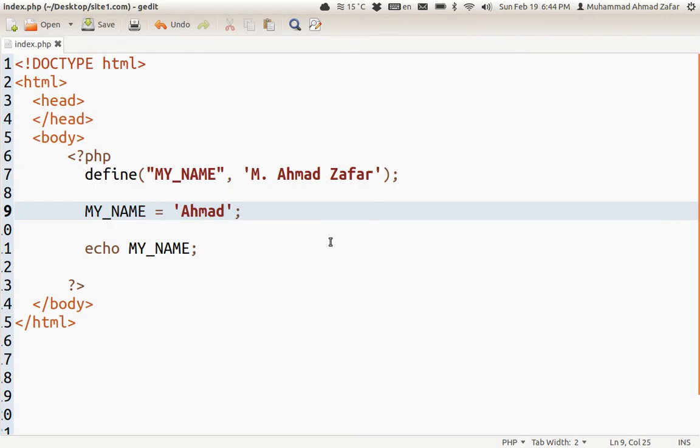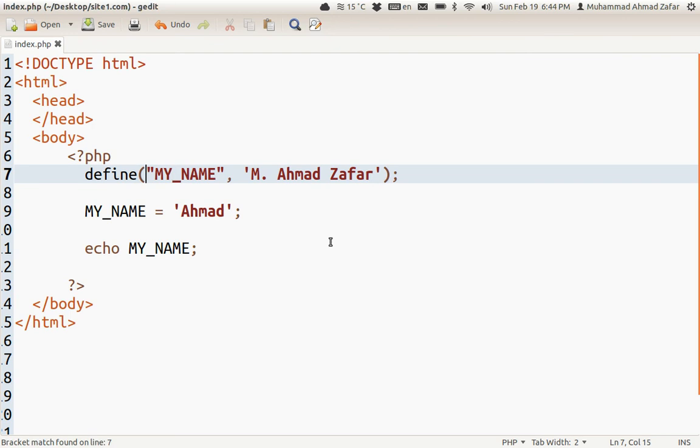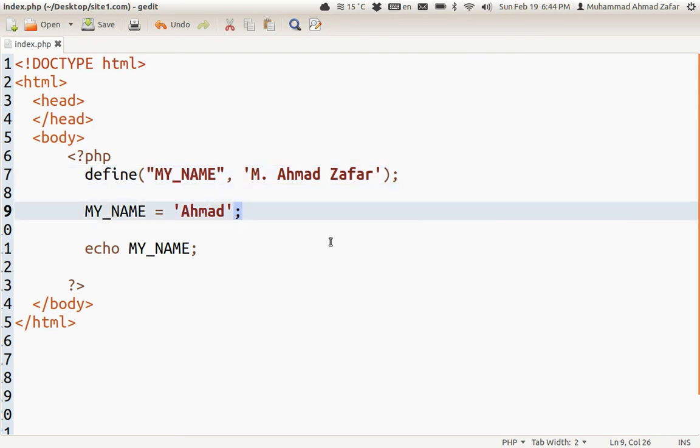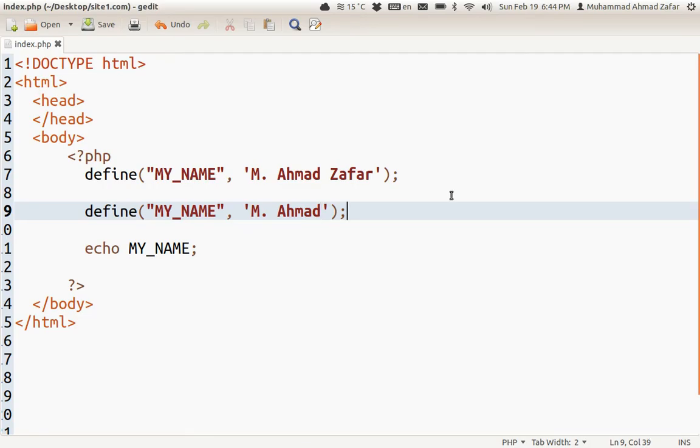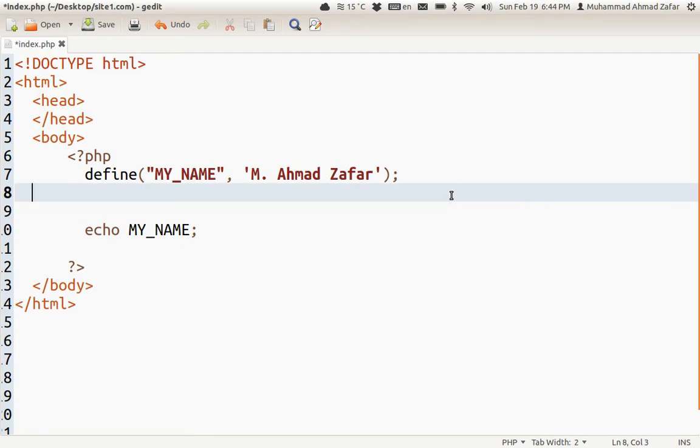Okay, so similarly, what if I copy this value again and change it over here again? It is telling me that constant my name is already defined, so this value will never be updated and it's safe to use in this program.